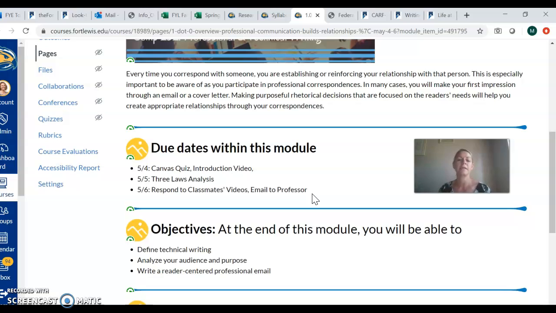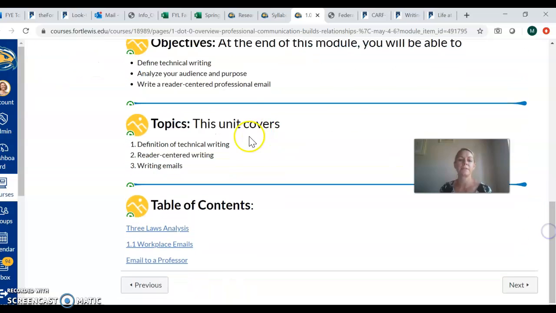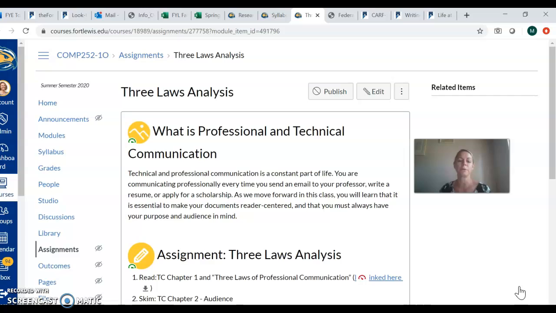So I'm looking ahead. I see that these are the main things I'm going to do. I might jot that down in my planner or in my phone calendar, whatever I use, or I might make reminders for myself so I look ahead and know that those are the assignments that are coming up. As I scroll down, I'll see some objectives, the topics that we'll be covering here, and then I know I need to click Next to go to the next part of this module.